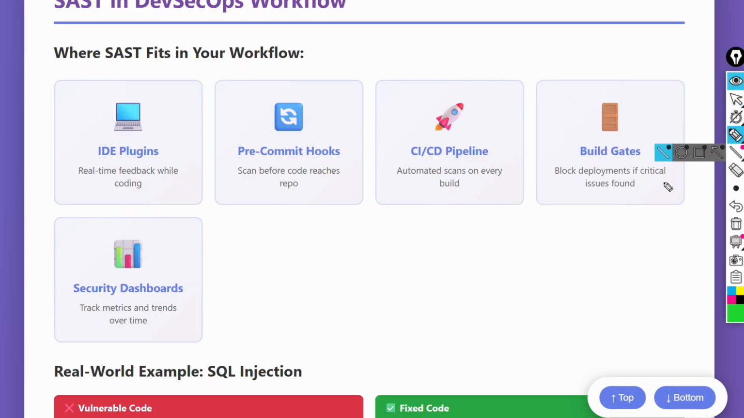There are multiple areas. The first one is IDE plugins, where you can install a plugin that gives you real-time feedback while coding itself. The second placeholder is pre-commit hooks, which run a scan before code even goes into a repository. In the third placeholder, the CI/CD pipeline, automated scans happen on every build.